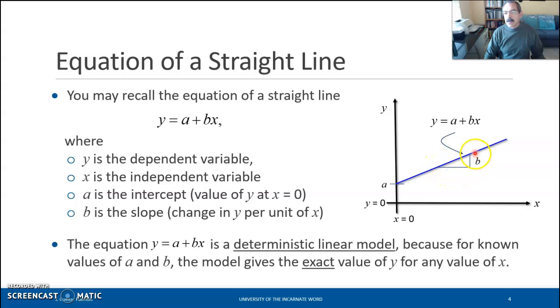So this little triangle here is showing you how much the line is rising, and that rate of rise is called b, the slope. Also here we're showing this equation, and the arrow means that this equation describes this straight line. Now this equation, we say that this is a deterministic model because once a and b are known, for any value of x, you can calculate exactly the corresponding value of y. Here's an example of this.